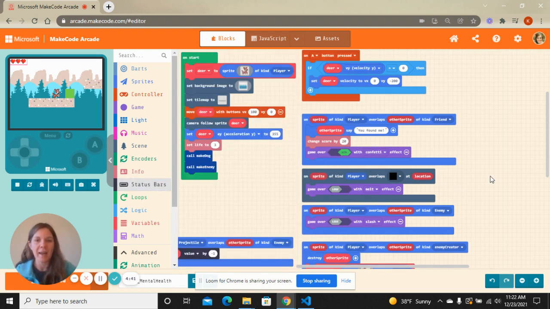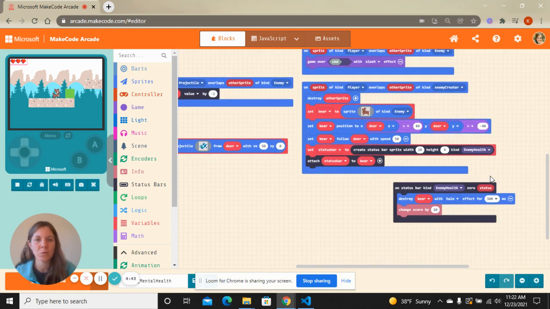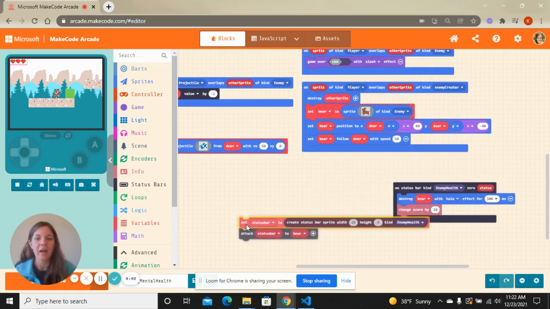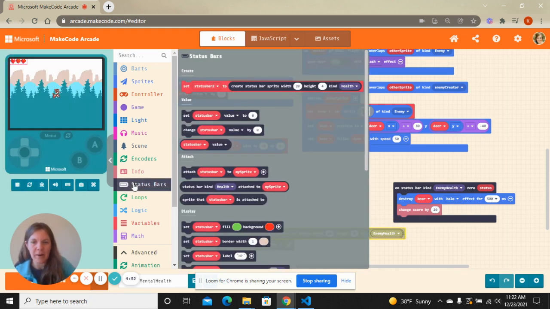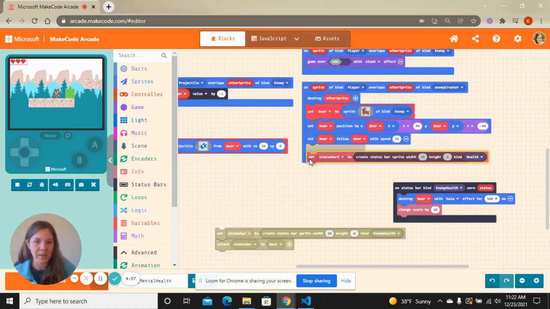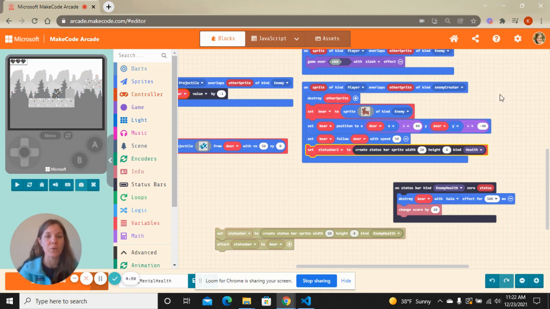Okay, so I am going to scroll down here to look at the code that I'm going to recreate with you. Let me pull that out. All right, so first you need to create your status bar. So you're going to go here into your status bar and just create this one right here that says set status bar 2. And plop that into your code where you have created your bear or whatever your enemy is. So here, I created it whenever my sprite overlapped the enemy creator sprite. It destroyed the enemy creator and then it created my bear sprite, which is an enemy.